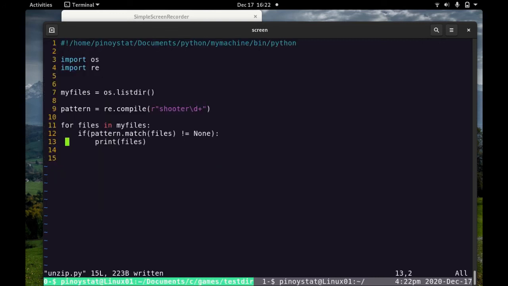Instead of printing the files, we can now issue a command, a command string first. Command is equal to the string to extract, so tar xzvf. x is for extraction, z since it's a gunzip file, v for verbose, and f is for file. That's it, space, and then we add the file name, files. So that is the command, and then we can extract it now.